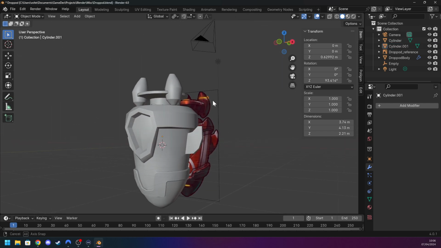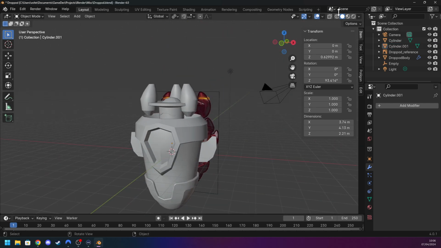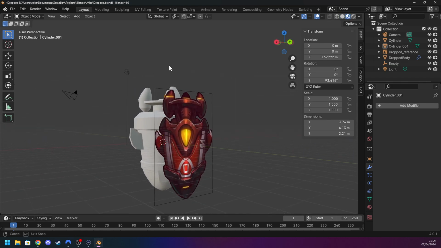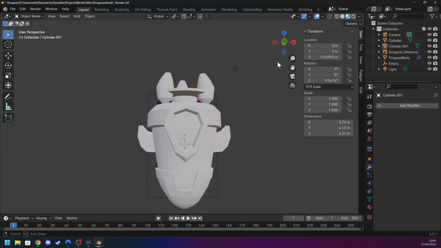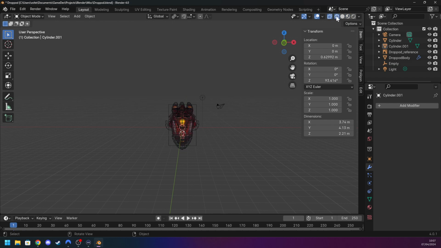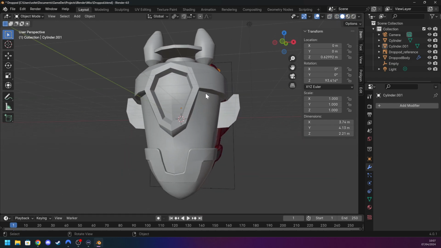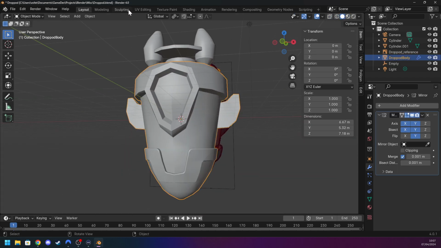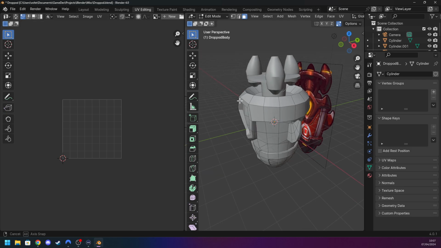It'll be fine. It'll look better in the final version where it's not as shiny, I reckon. Yeah, it looks a bit better. Okay, so texturing. For that, we're going to go to the UV editing workspace.